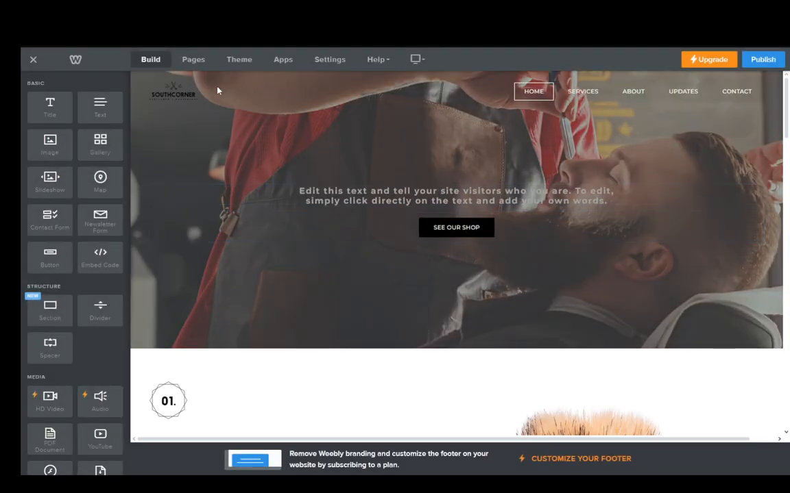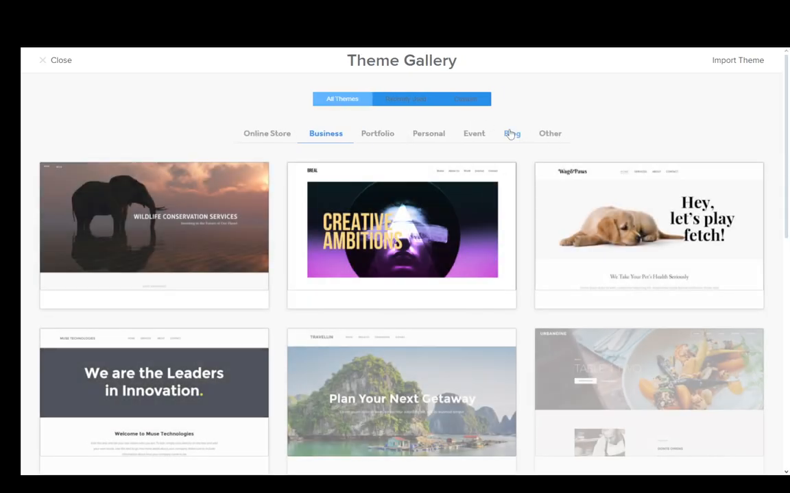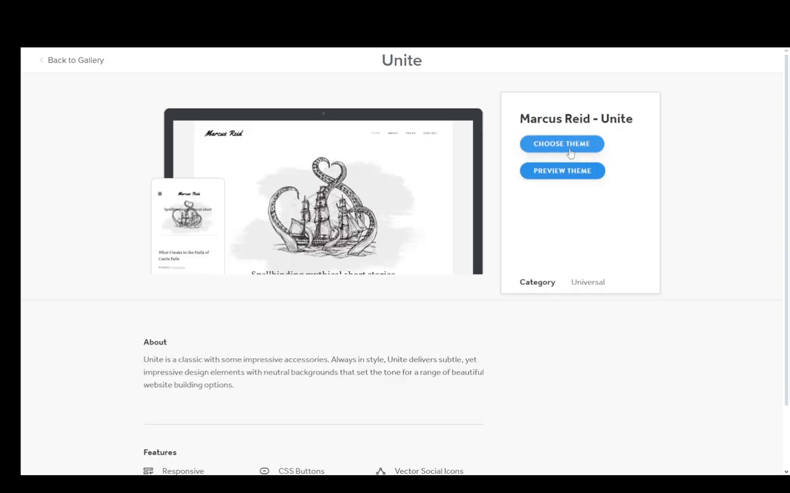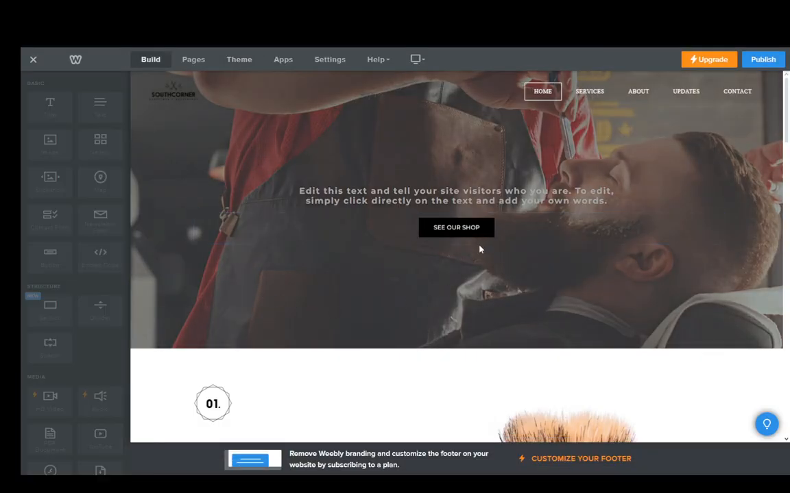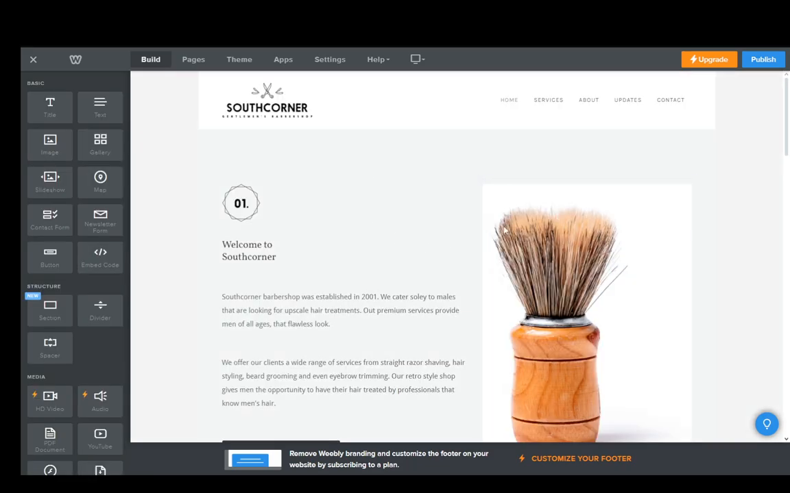I'll skip over the domain options. Then I'll go into theme, click on change theme, and go ahead and select a blog theme. Just a second, go into blogs and select whichever theme you would like. So for example, this one, click choose theme, and that's going to change your theme promptly. However, the content of the previous theme should stay, as you can see.